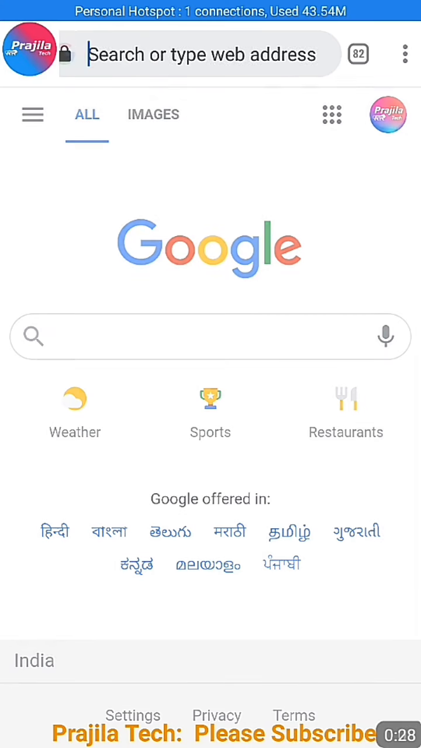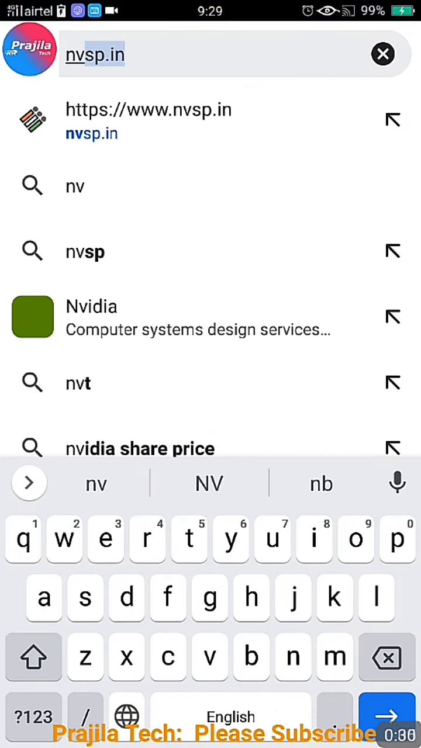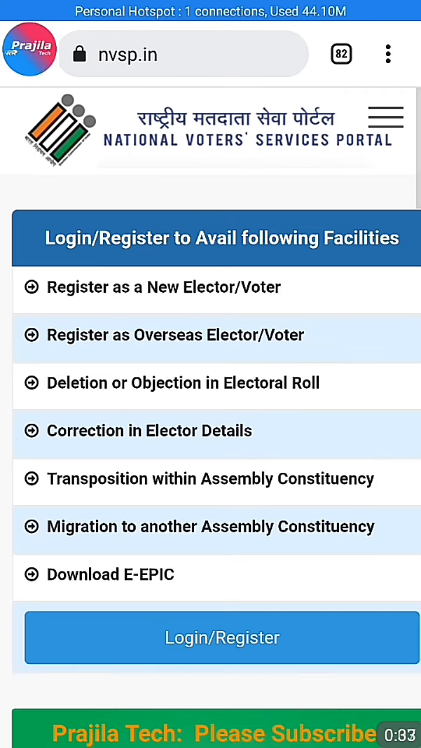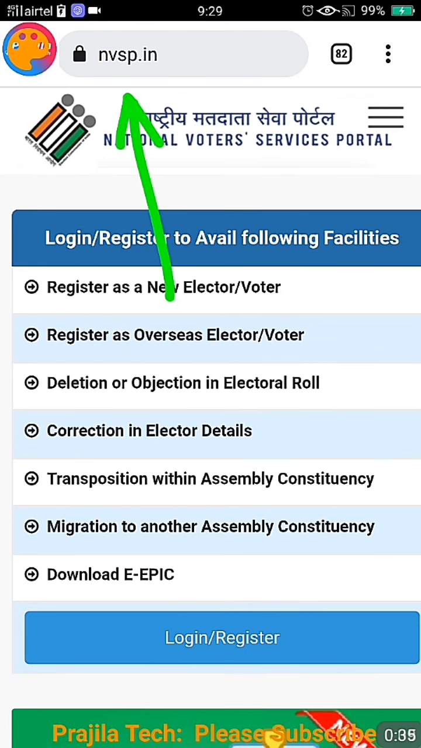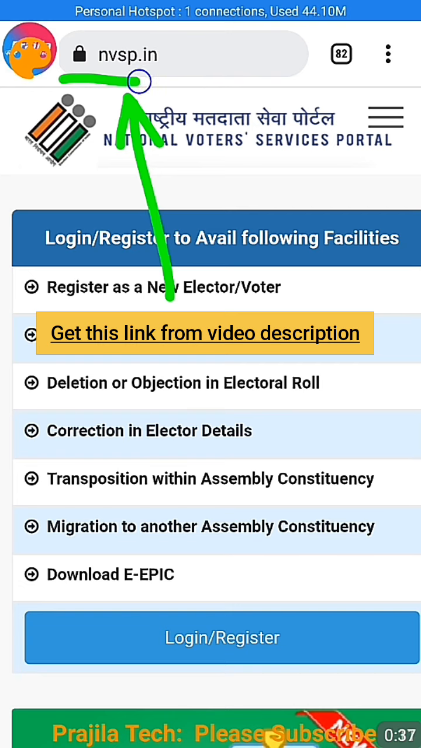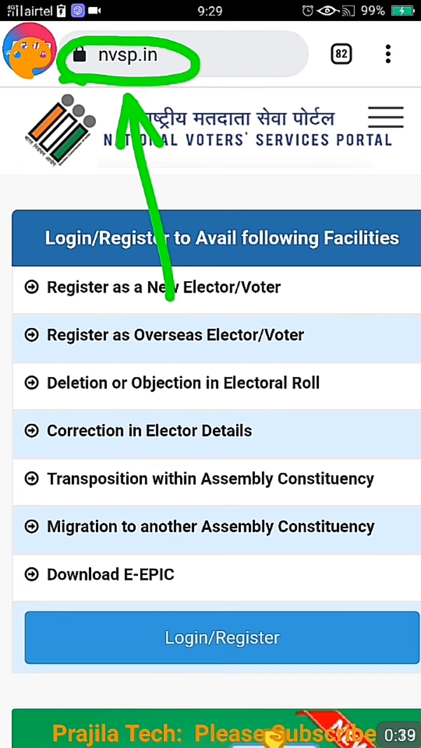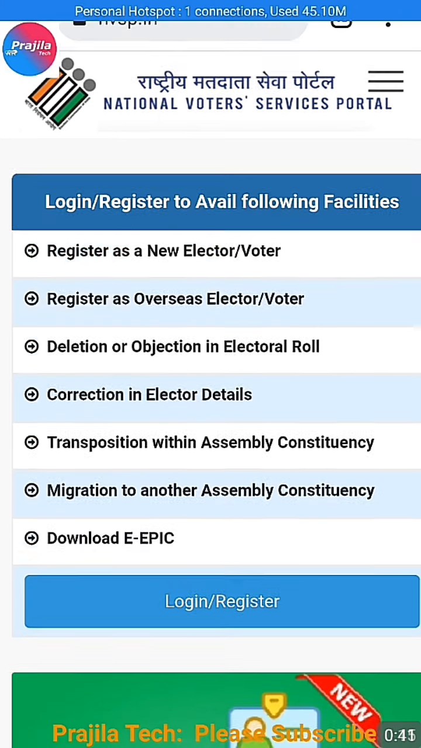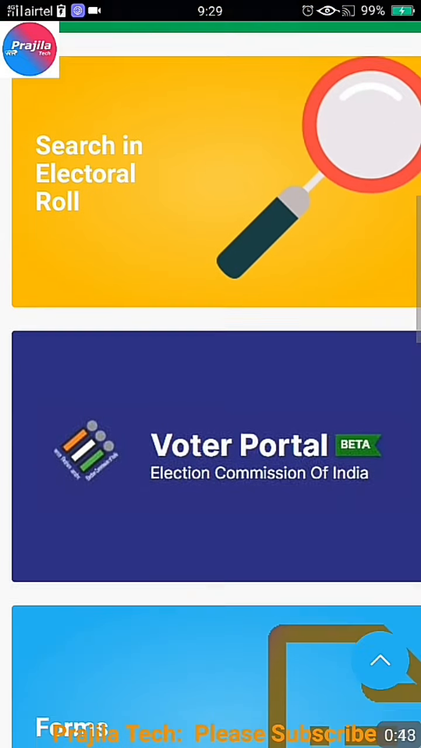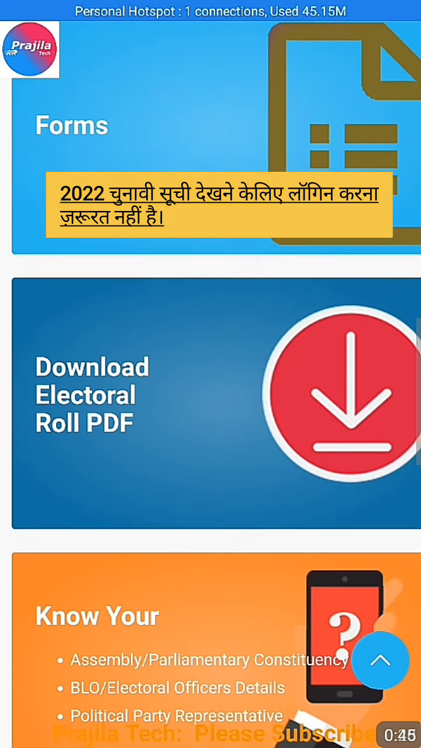So let us quickly see how this can be done with the nvsp.in website. I'm giving this link of nvsp.in in my video description. Okay friends, you can copy it from the description and paste it in your browser. Please do it from mobile. You don't need any login or password.